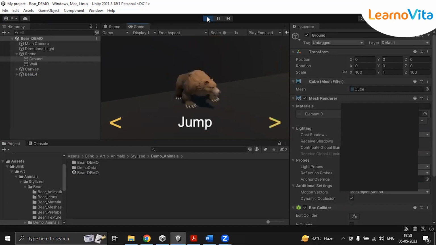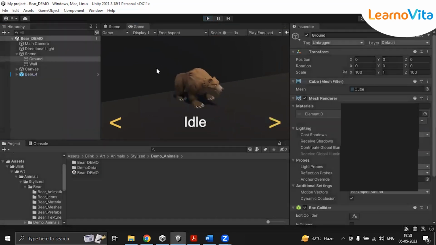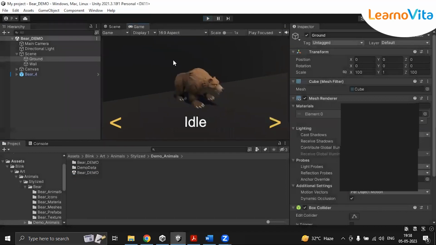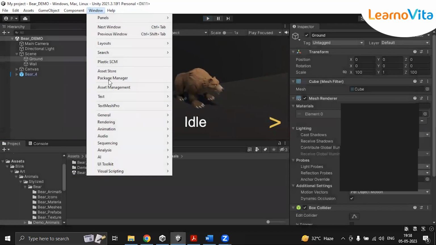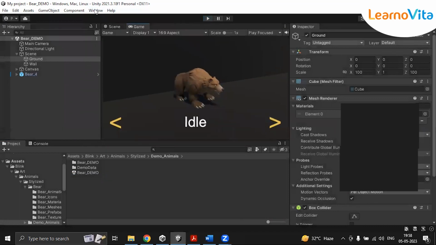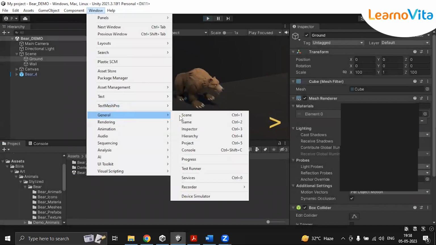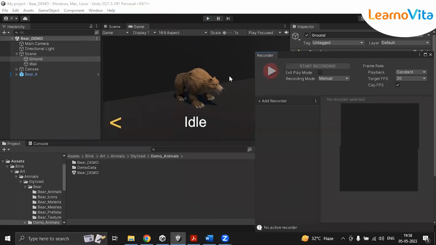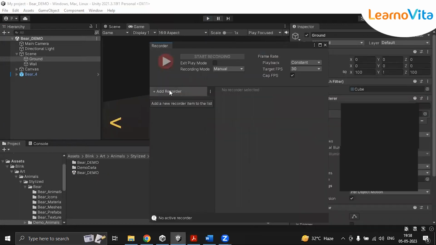Now, if we want to record this video, take the aspect here as 16:9. If you want to record the video, go to Window, then General. We have imported that Recorder package, isn't it? So here, Window, General, then Recorder and Recorder Window. Here some settings are there. You don't have to worry about that. You just have to click this Add Recorder.